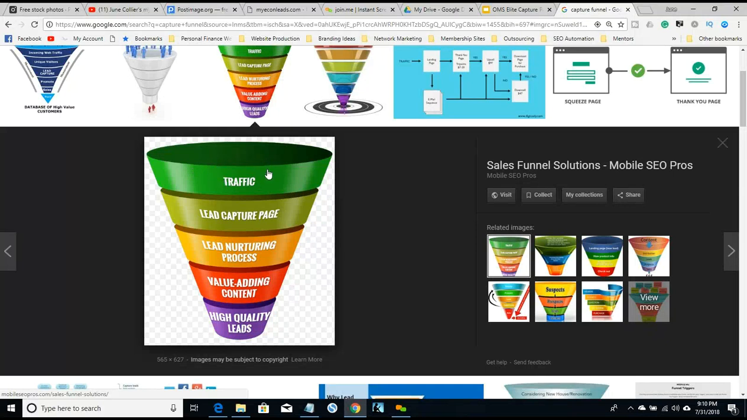What that basically means is you've got people coming in from different places. Maybe you're running ads. A lot of times guys will run and pay for ads and drive traffic. Maybe you got YouTube, you got Facebook, you got all of this traffic that's coming in, and it's a whole bunch of people. It goes to a lead capture page.